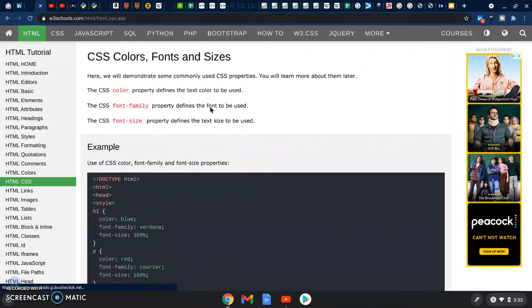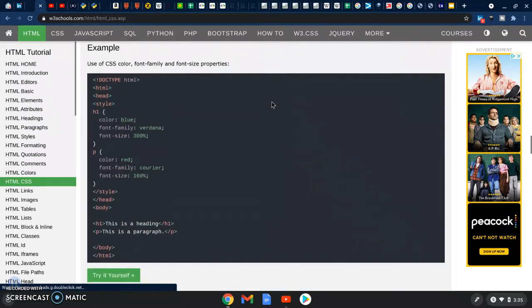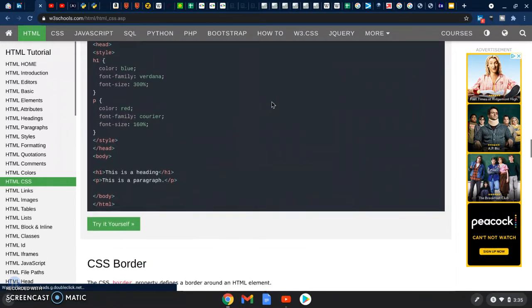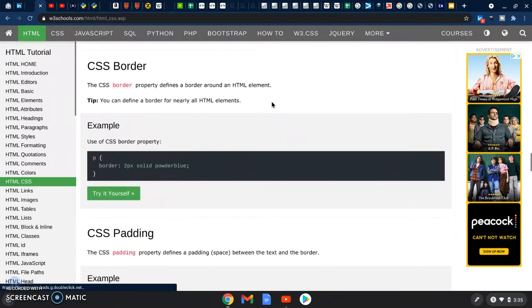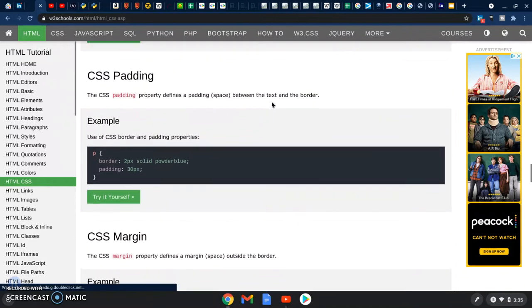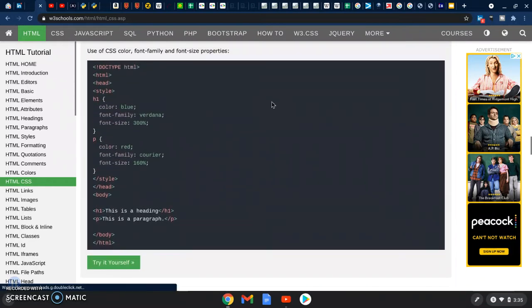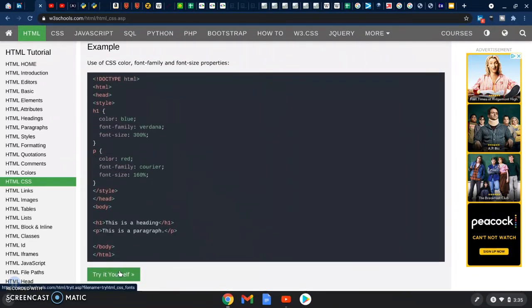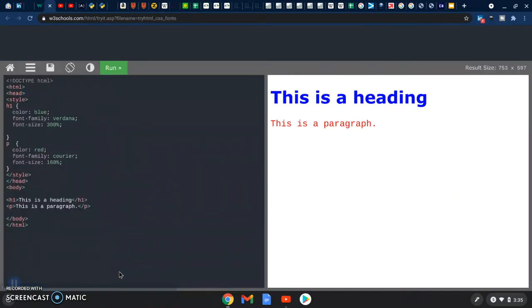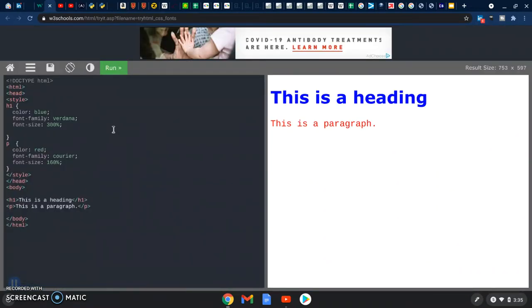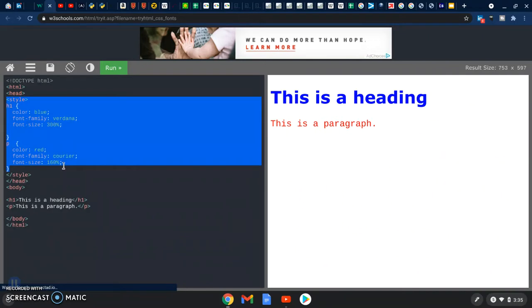Starting with colors, fonts, and sizes, we can see a do-it-yourself. We're going to open that, but you can see there's also information on border, padding, and margin, and we're going to add those into the same try it yourself just to see them all work together. So if we open up the try it yourself, let's add those other style elements into this. This is the internal CSS, right? Because it's in the style block here.